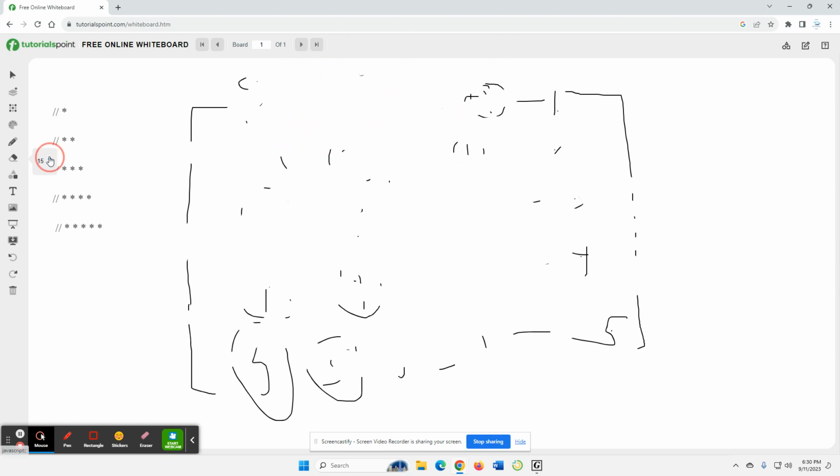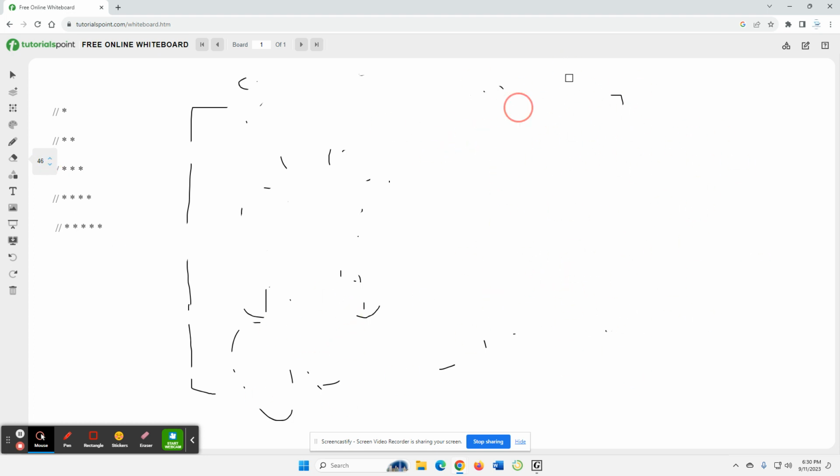Let me just make the eraser bigger so that it can clear faster. I apologize, guys. Let me just clear it. I'll make it even bigger. There we go.